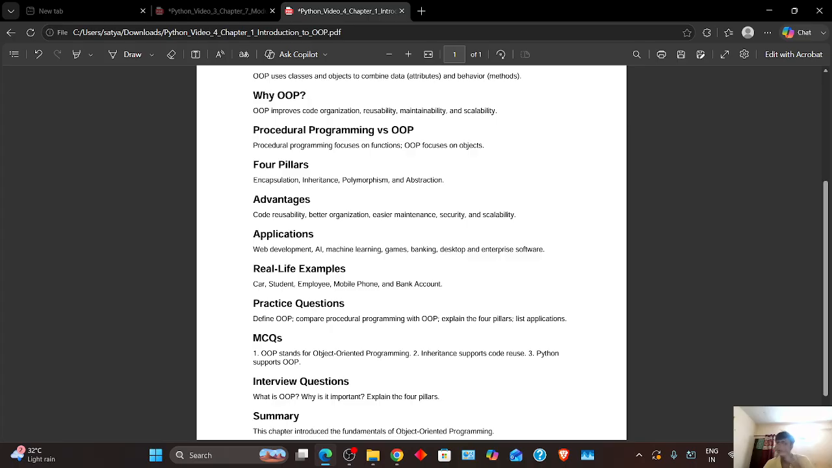So the next topic is four pillars. The four pillars are encapsulation, inheritance, polymorphism, and abstraction. OOP is based on these four main principles. So first one, encapsulation. Encapsulation is the binding of data and methods into a single unit.